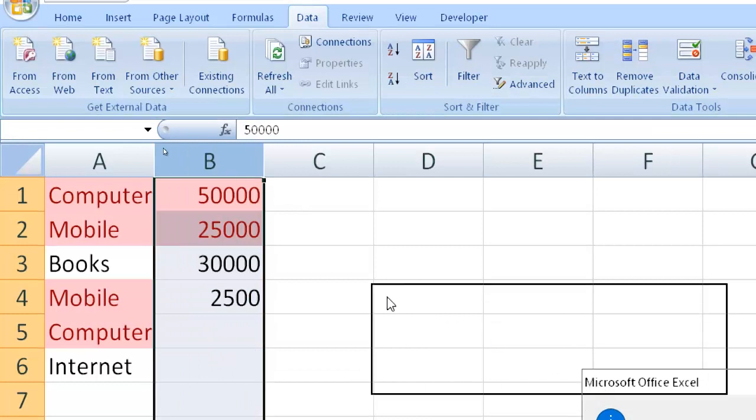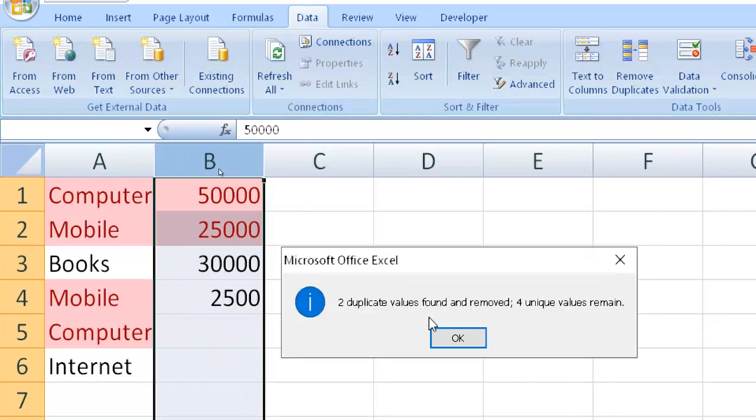Two duplicates found and removed. Four unique values remain.